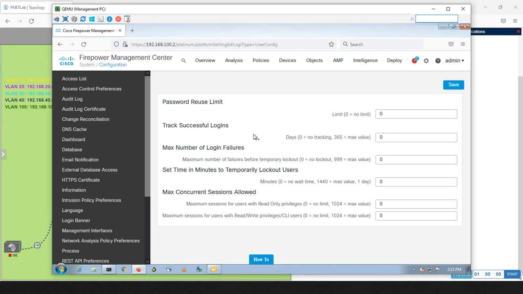To track successful logins, yes, you can track successful logins here, like all the people who log in successfully. What is the maximum value for that? Zero, no tracking. Actually, why track? If the user logs in successfully, then good luck to him. Maximum number of login attempts, this could be for you. You will set the maximum number of login attempts. For example, if I enter the password wrong 3 times, it will be blocked.